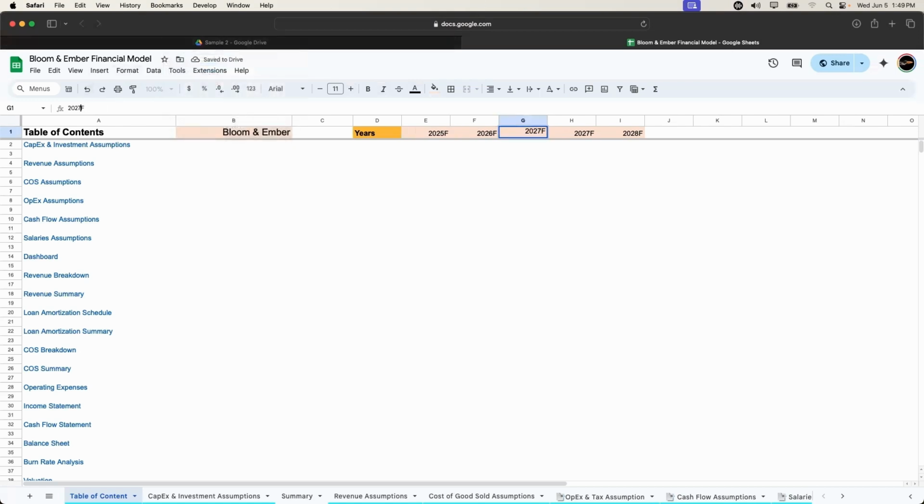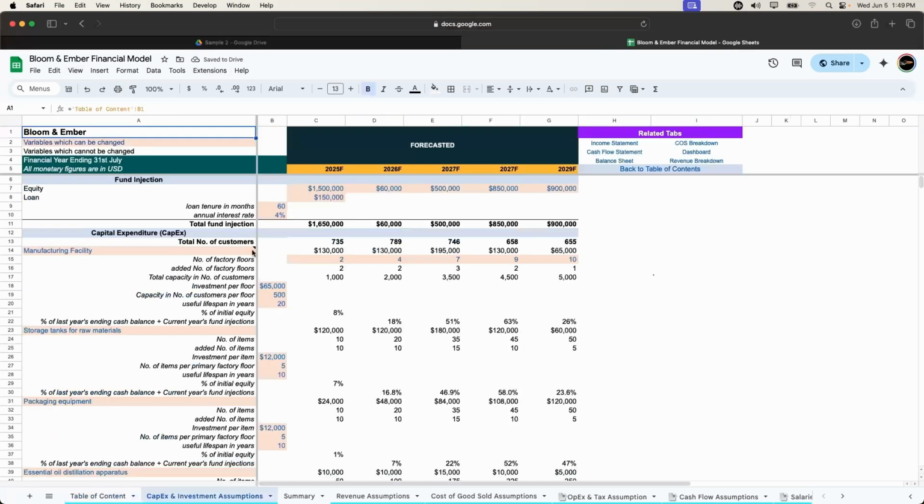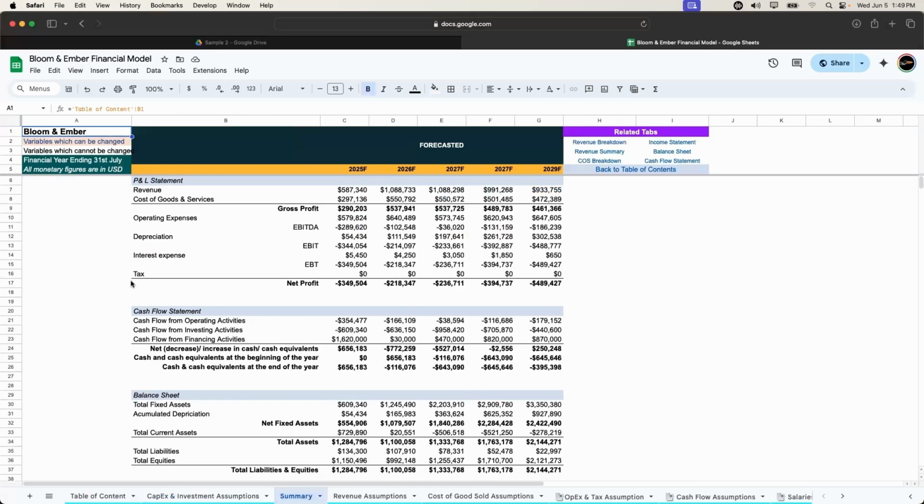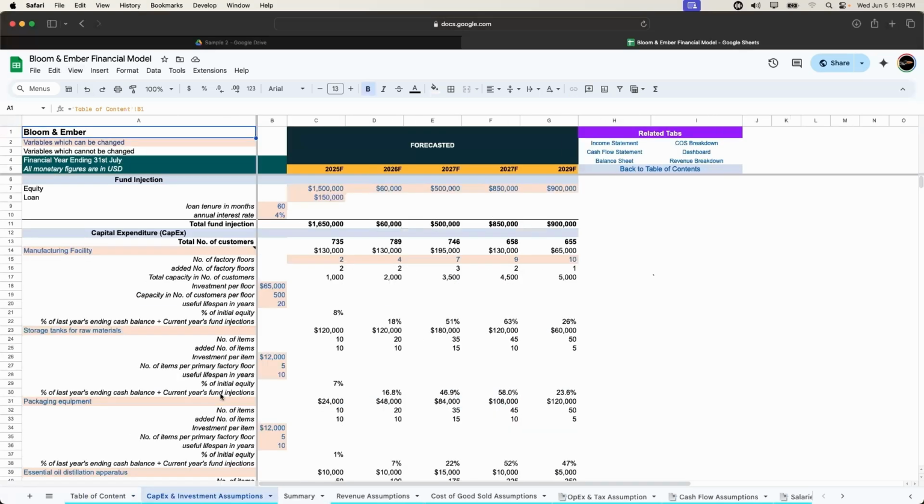7, 8, 9. So 2025 to 2029. So after that, across all the areas, the projected year and the name of the business is basically inserted.